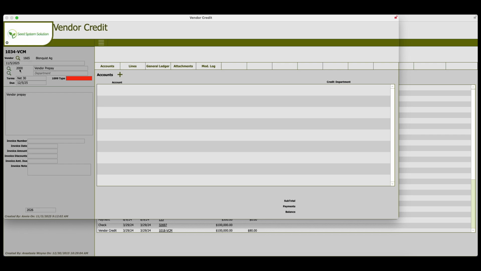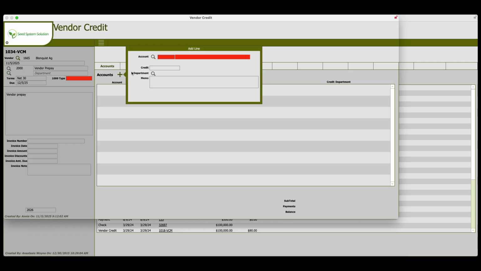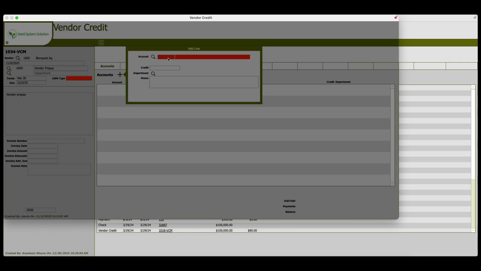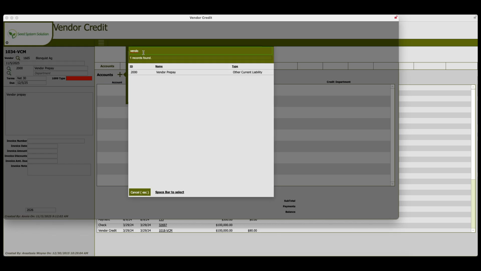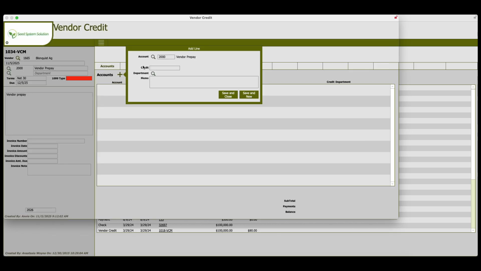Under your date, the account should now say your vendor prepay account that you used on the check. Then you're going to go to the Accounts tab and press the plus button. And you're going to also look for your vendor prepay here. So both accounts on this vendor credit memo should be going to vendor prepay. You're going to enter that amount that you prepaid. You can add your department and notes, and again, repeat as necessary.